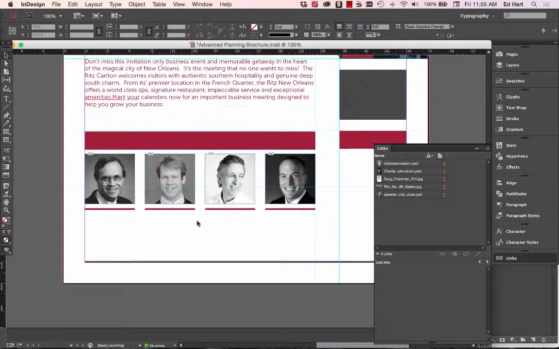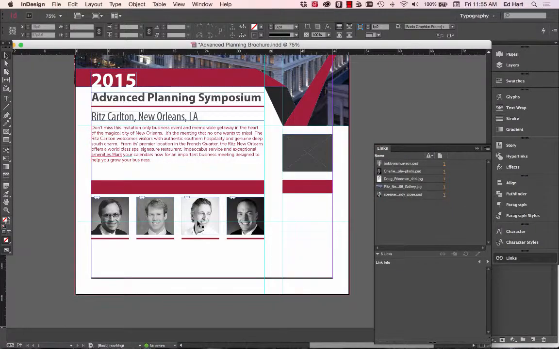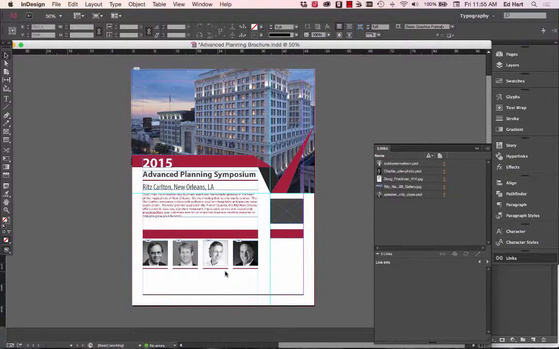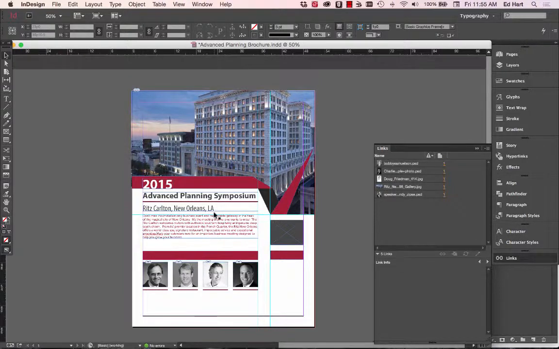The rest of it is just adding the text like you saw me do earlier and spacing things around so that they look good, but we're well on our way to finishing the first page of the brochure.